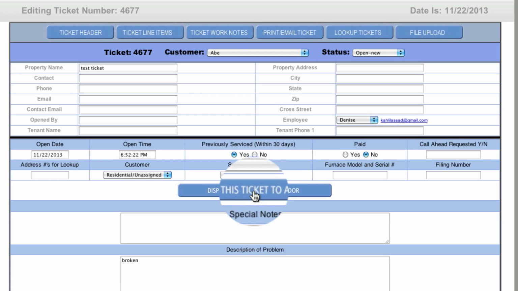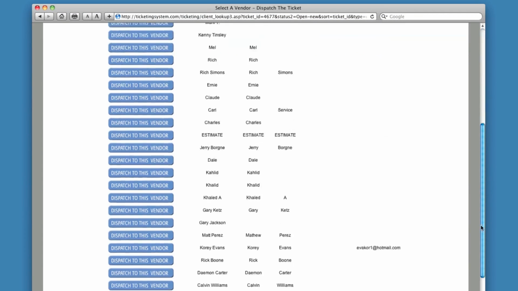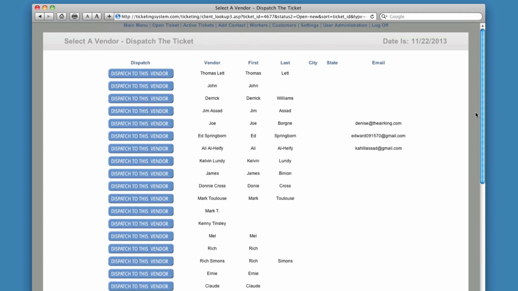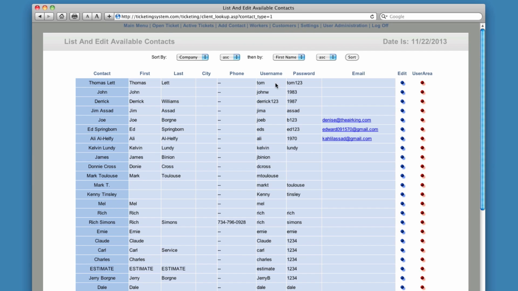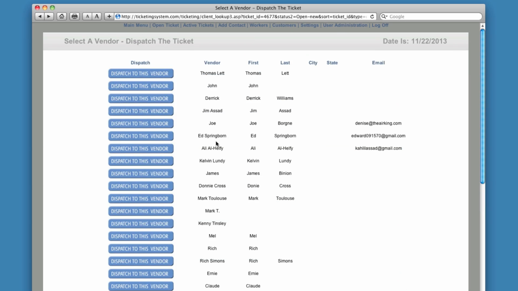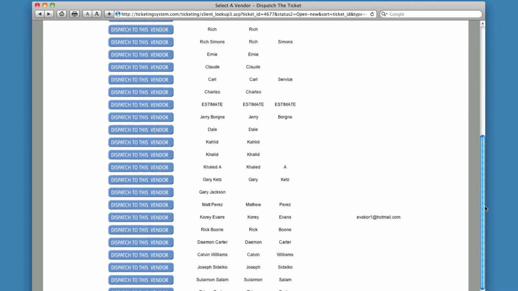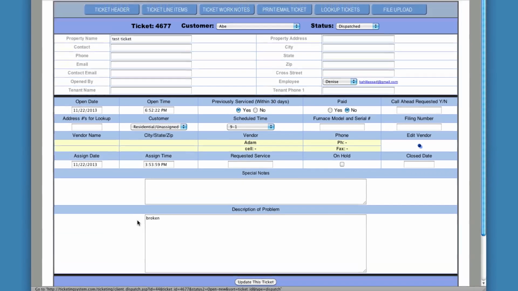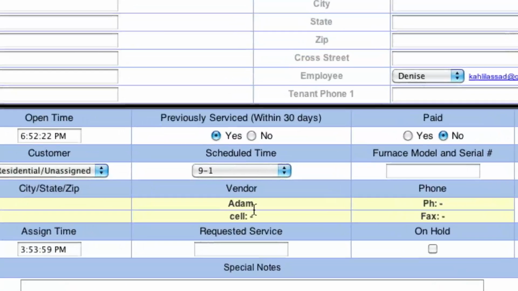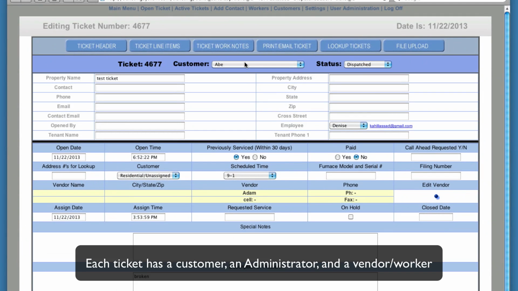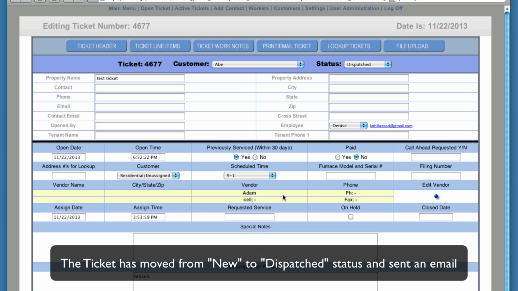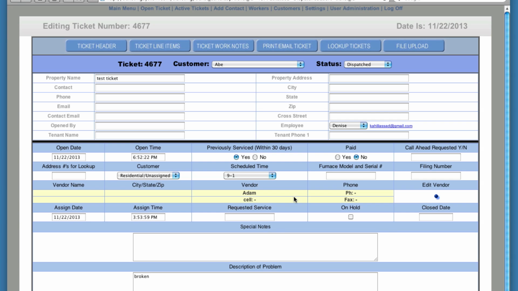So to do that, you click this button right here, and it brings up all of the vendors that you have available. Now this comes from this area right here. You can see them right here. So what you do is scroll down this list and you pick a vendor. So now the vendor is assigned to the ticket. So what you have is a customer, an administrator, and a vendor. And the ticket now has moved from new status into dispatch status. It has sent an email to that vendor so he can log in, and the vendor can see the tickets that are assigned to him.